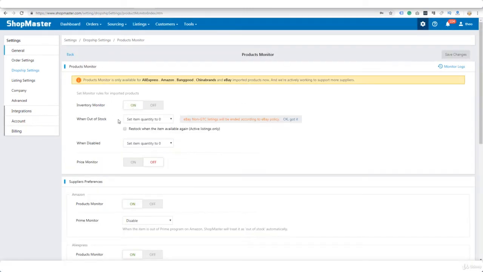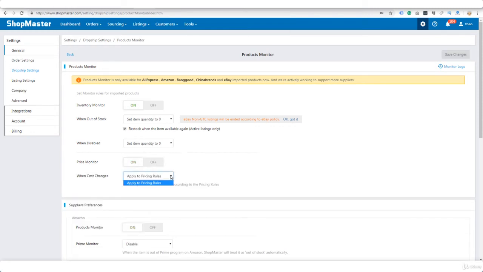When out of stock, set item quantity to 0, correct. Restock when the item is available again. Yes, we want to do that. When disabled, set to 0. Yes, we'll do that. Price monitor on. Apply to pricing rules. Yep, we want to do that.